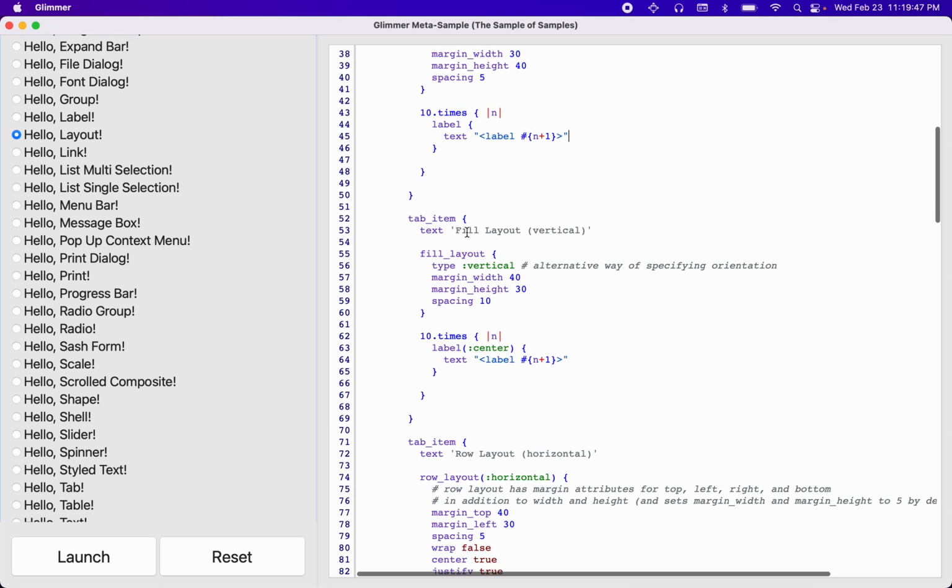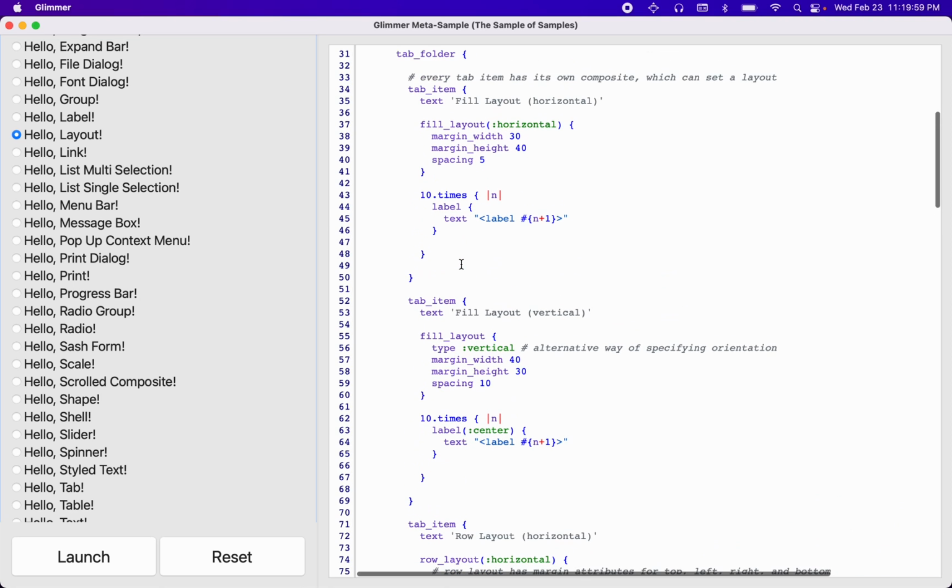So the next tab is fill layout vertical. And here it is, declared again. This is an alternative way of specifying the orientation. You can specify it through a property instead of an option. And if I were to go back up for a little moment, one thing to note is that those options in SWT are called SWT styles. It's something that I did not cover yet, so this is the first time we encounter them.